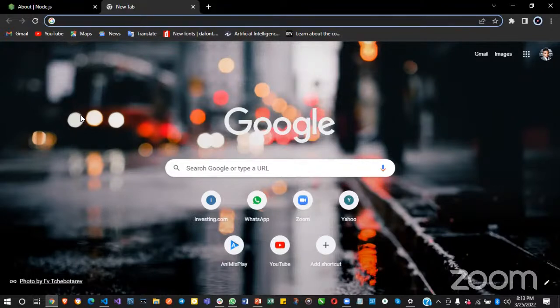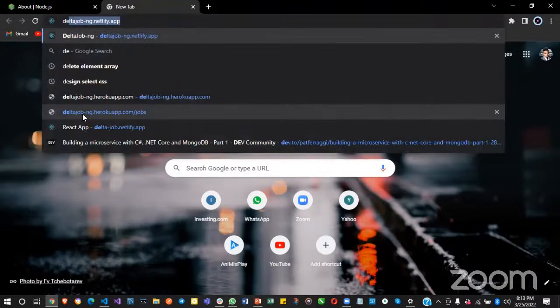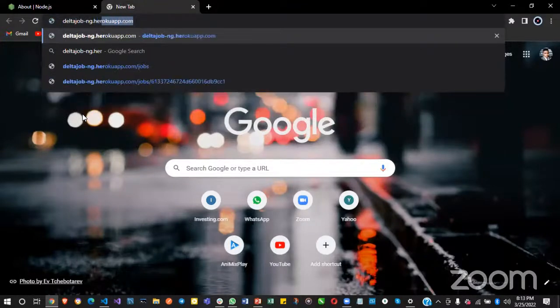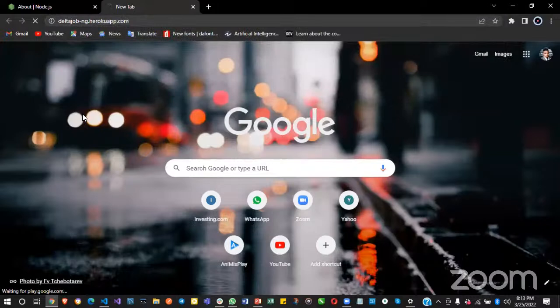Now, I'm going to show you an example of an API I worked on. It's just a simple API, not anything very serious.